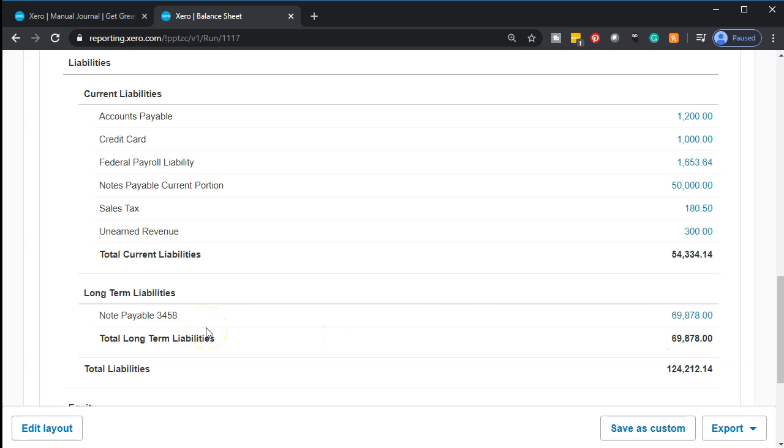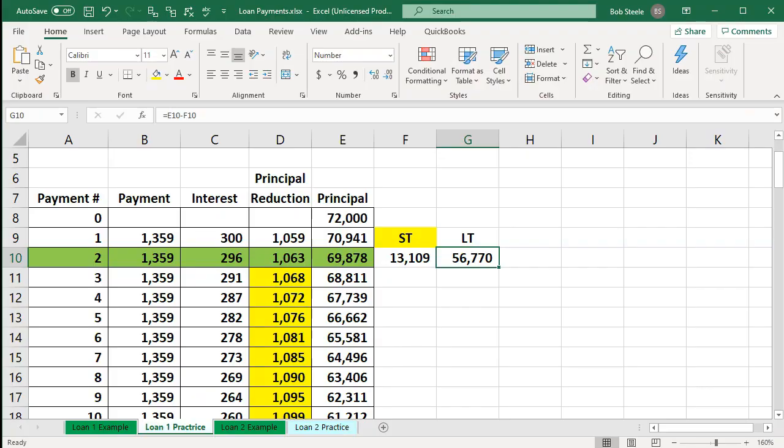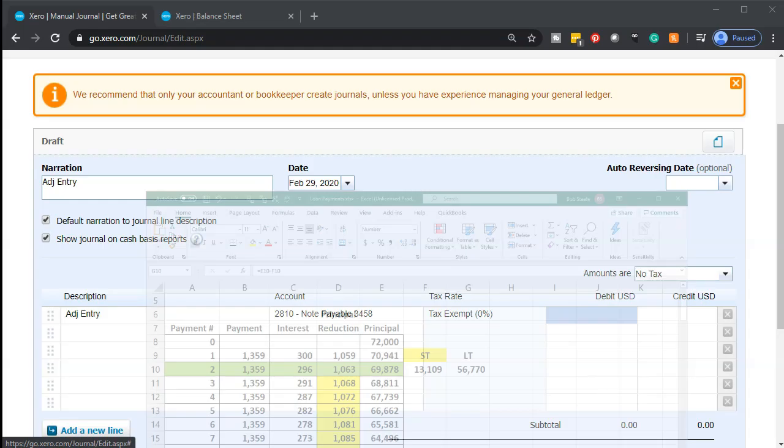It's going to go down by the current portion because this is the long-term portion. We're going to make it go down. So it's going to be notes payable with the 3458. It's a credit balance account, so it's going to go down by doing the opposite thing to it, a debit. It needs to go down by the 13,109.